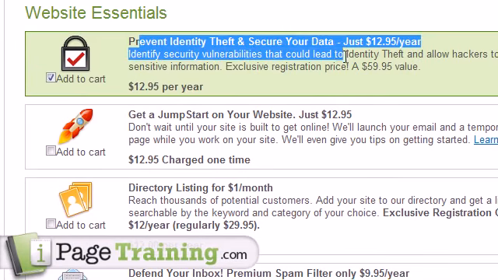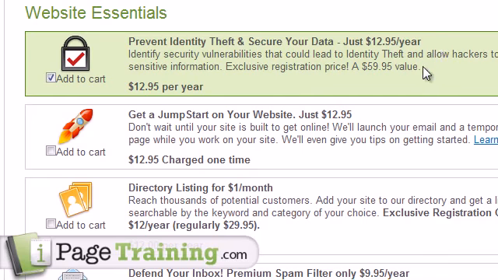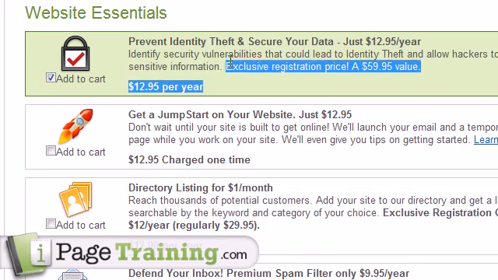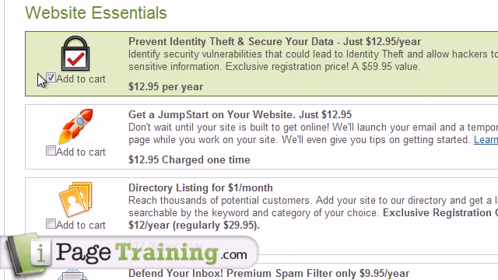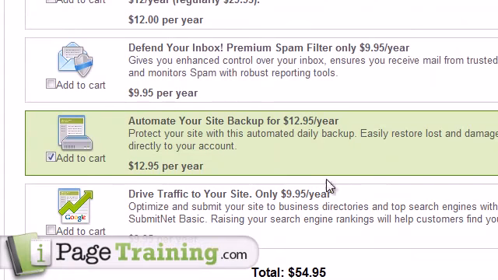Prevent identity theft and secure your data. That's really just basically a shared SSL certificate. So I mean, if you're going to do e-commerce, then sure, get it. But if you're not planning on using HTTPS, yoursite.com, so you can take credit cards and stuff, then you don't need this. That's all I can say about it.